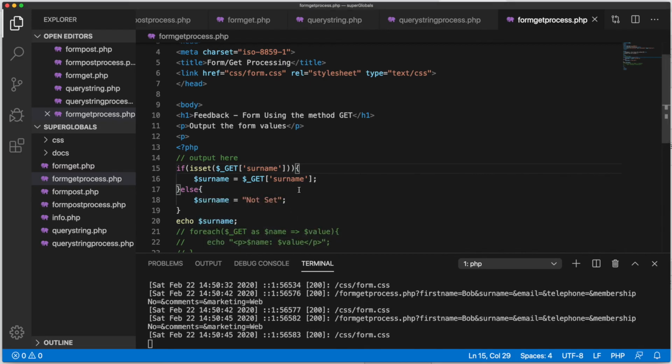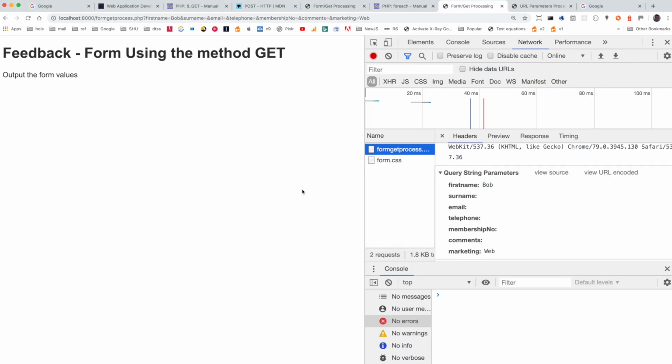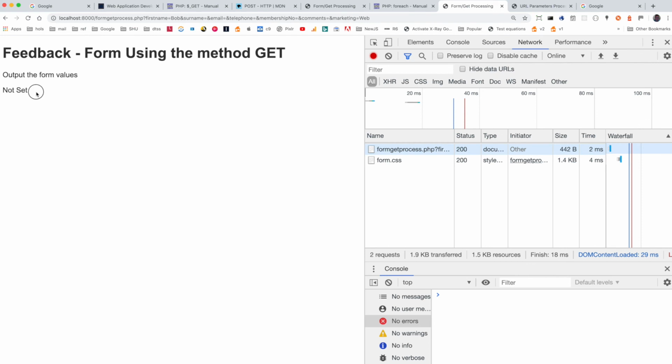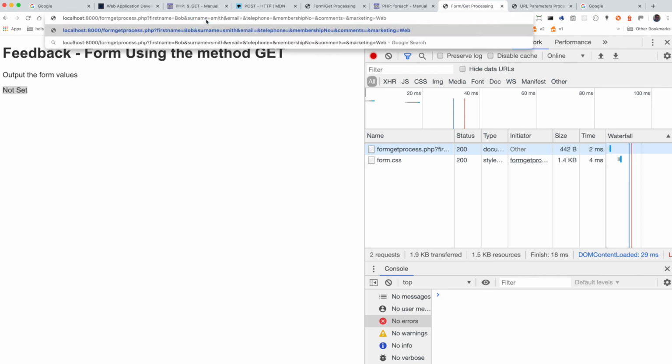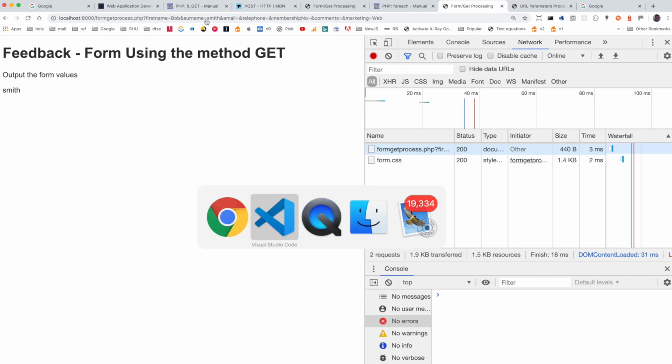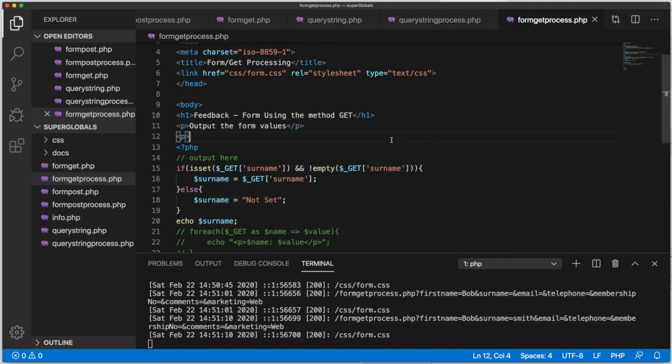So what we will need is to put checking for it's empty in there as well, and then it will pick it up. Okay, but if it was set, because you can actually see up there, it was sent as an empty string. But if it was set, I can hard code it in there. You see it get displayed. Okay, so that's a quick introduction to post and get.